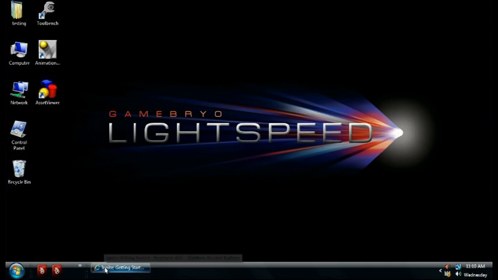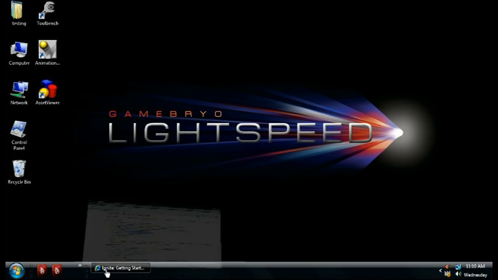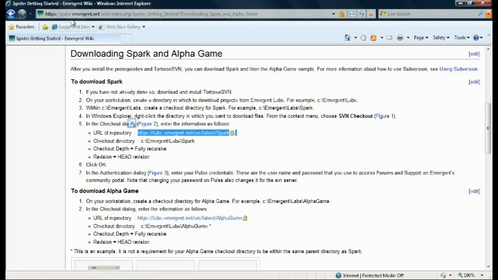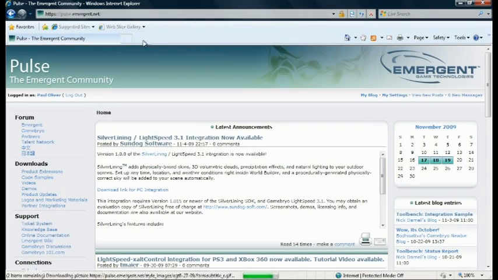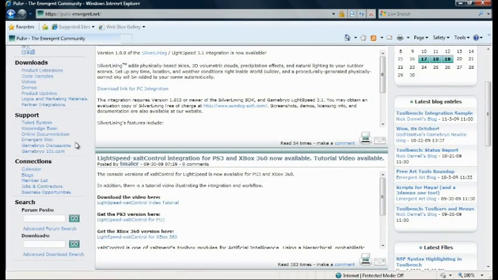Today I'm going to show you how to pull Ignite and Alpha Game. So first we're going to navigate to pulse.emergent.net and that will bring us to this page. From here we're going to scroll down and click on the Emergent Wiki link.